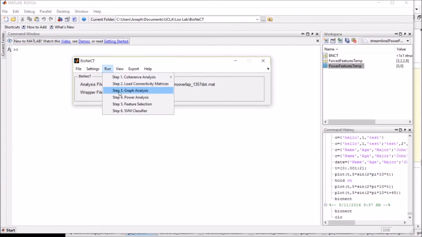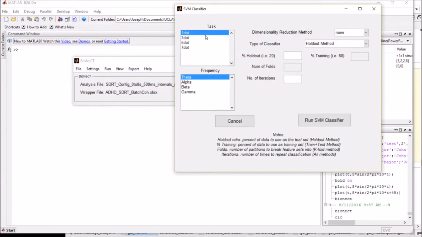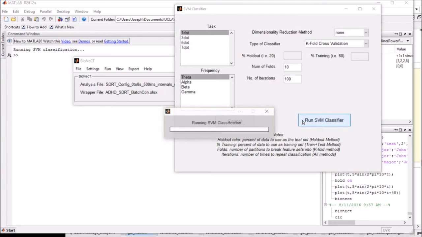Last is our classifier. Depending on the feature selection method we used, we may or may not be able to select which tasks and frequencies we want to run our classification on. And for our classifier here, there's a number of options we can use. We can further reduce our feature space with PCA. We can select a type of classifier. Note that all of these are included in SVM classification, but they're just different methods to use. And here we can set specific settings. Let's use k-fold cross-validation and hit run.